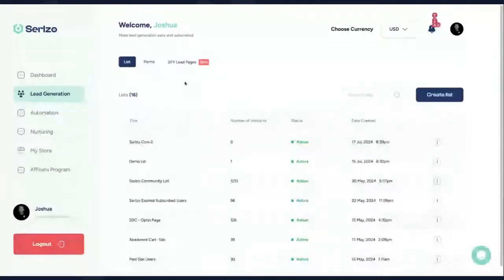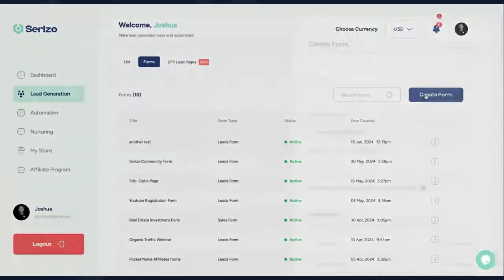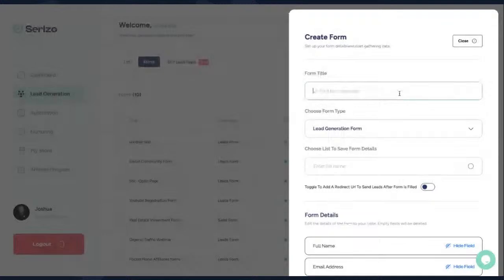Now that I've created my list, which is the first thing I have to do, I'll then go to forms. Now I've gone to forms. The next thing I want to do is to create my special form for this particular landing page I'm working on. So I'm also going to call it Serlzo Com 2, just to have the same naming convention across board so that I can easily identify what is what.